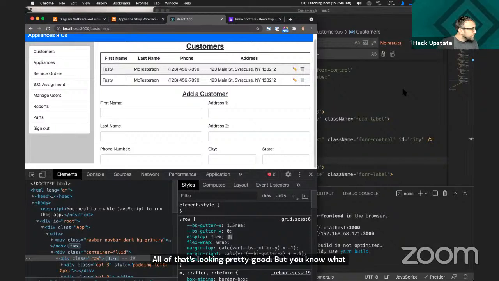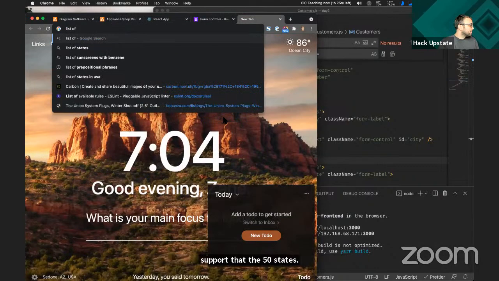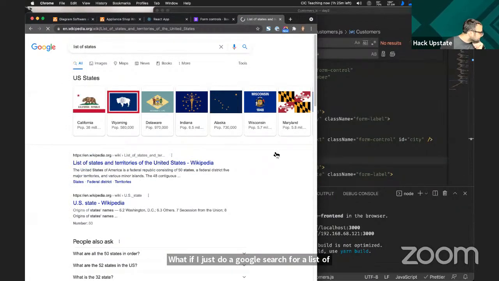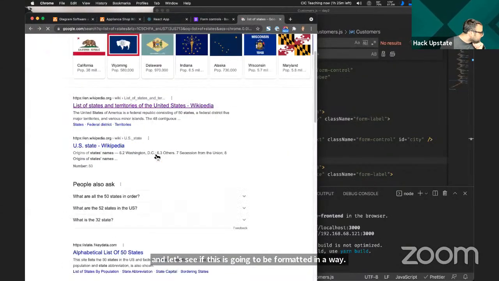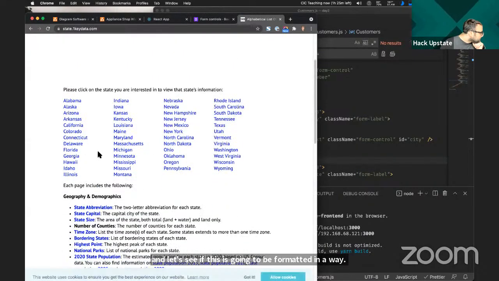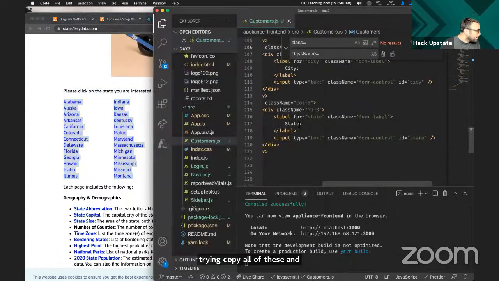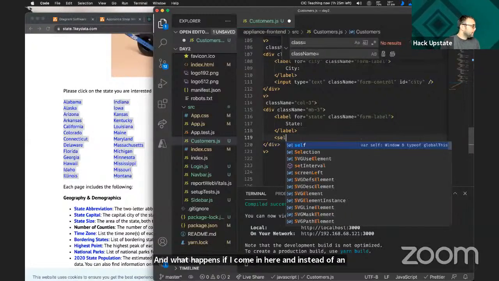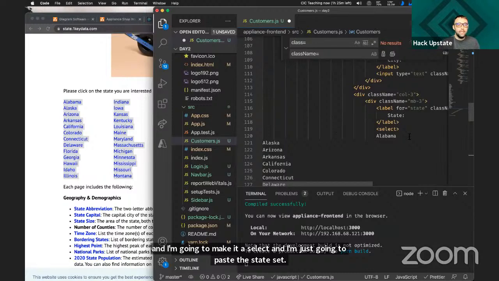But you know what? States should be limited, right? There are only 50 states and then a couple extras. Let's just say we're going to support the 50 states. What if I just do a Google search for list of states? And let's see if this is going to be formatted in a way. I'm going to try and copy all of these. And what happens if I come in here and instead of an input type text, I'm actually going to delete all of that and make it a select. And I'm just going to paste the states in. Okay, well, they all pasted in, but all of those need to be options.